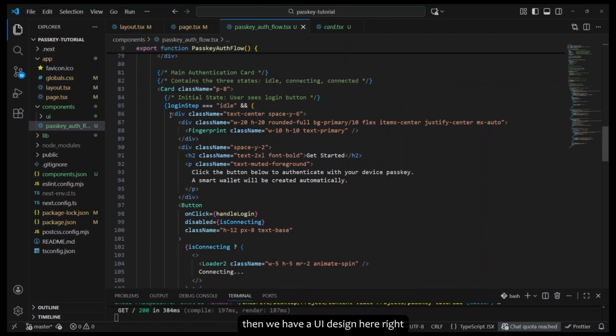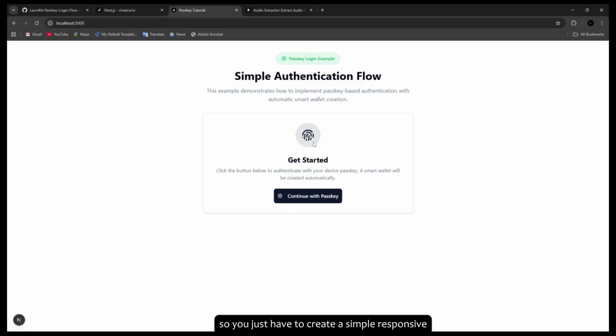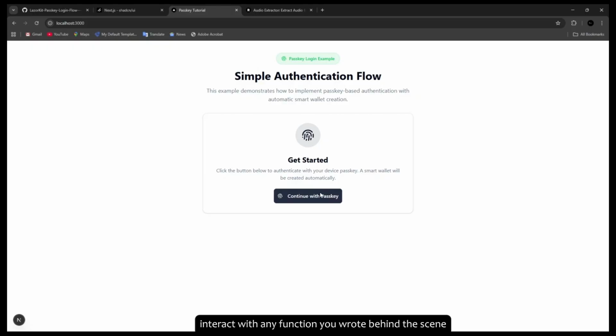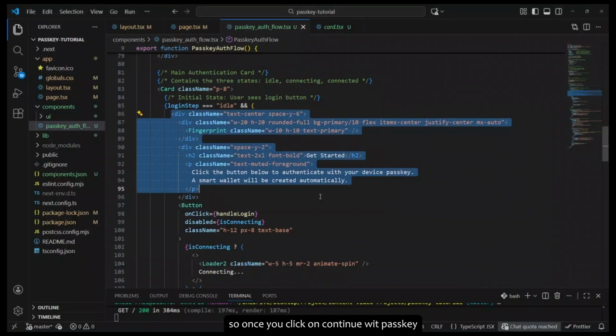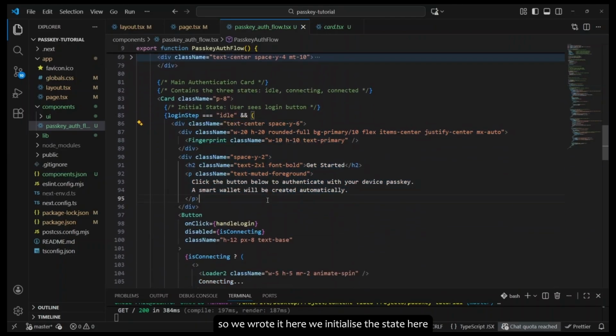Then we have a UI design here, right? This UI design, this one, and the button. So you just have to create a simple, responsive card with the header of the card, the text about the card, and the call to action, which is the button to interact with any function you wrote behind the scene. So once you click on continue with Passkey, this calls the login states at the login, right? So we wrote it here. We initialize the state here. Login step from the use state we wrote.